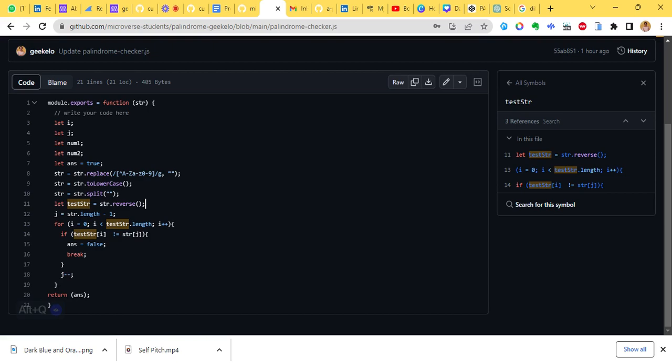So I'm going to make use of a for loop, and then I'm going to test if each letter from the back is the same as the letter at the position from the opposite direction, which is going to be the same position from the start direction.